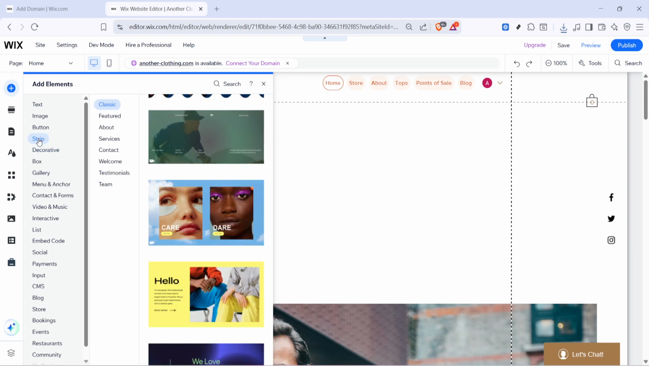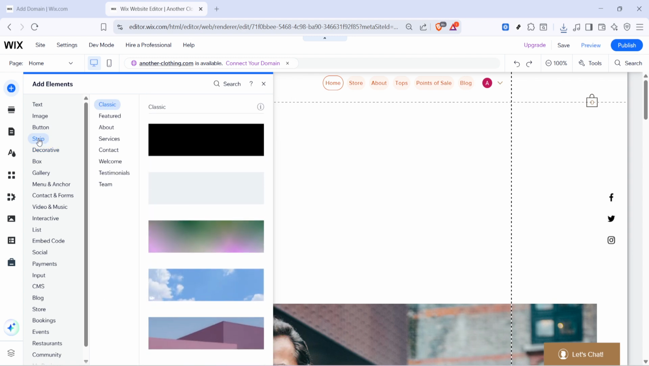In Wix, a strip is a full-width section that stretches across the page. It's the foundation for structured layouts, and it's the recommended container for columns because it handles spacing and responsiveness reliably. Using a strip helps keep your design consistent, especially when you switch between desktop and mobile views.